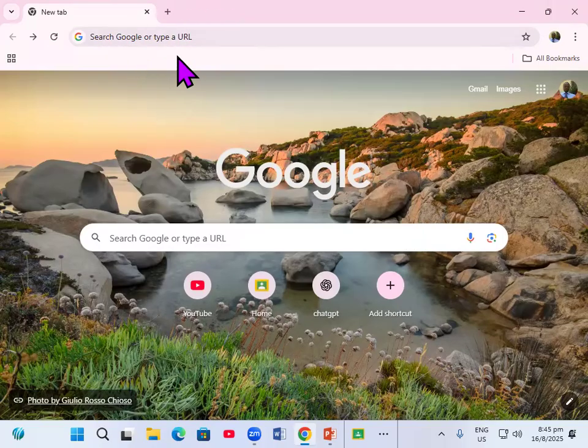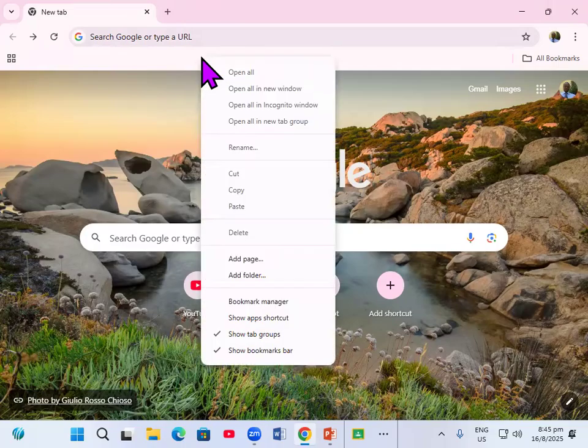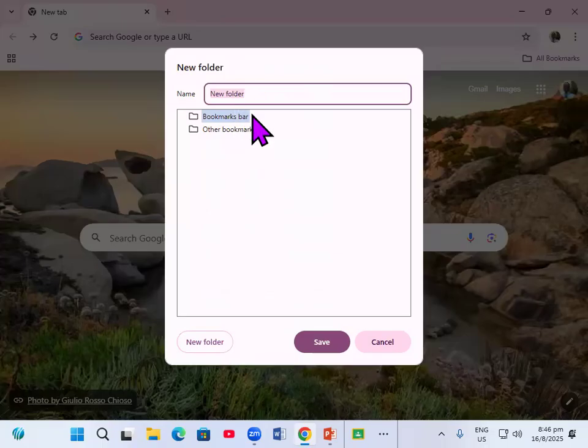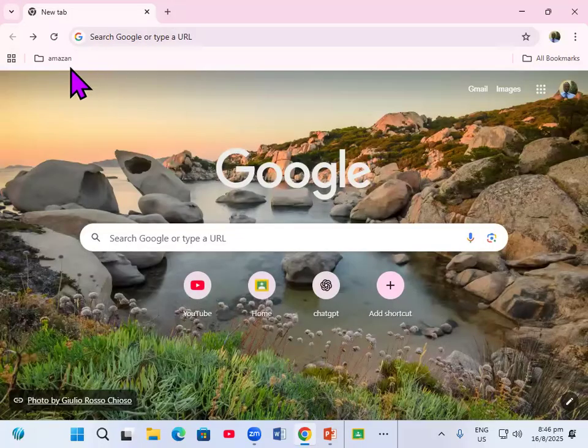So right up here, you're going to right click. You notice when you right click, this is what comes up, showing you all of that. Right here is the add page. So you're going to create the folder right here. You're going to click, and then I'm going to write Amazon right here. Good, so save it. Notice we have the Amazon folder right here.